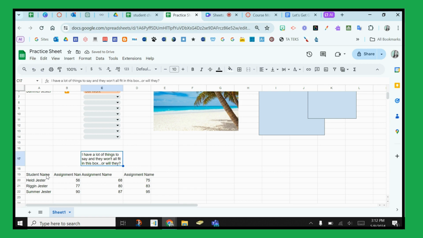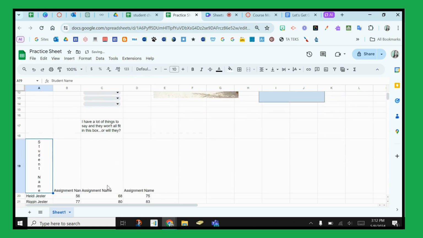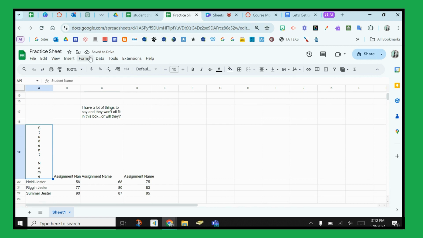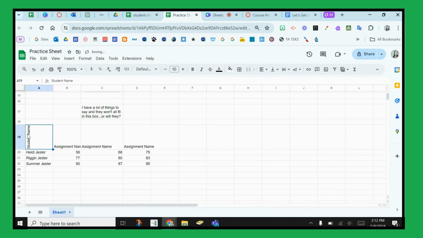Another thing that teachers like to know how to do is how to change the alignment, like the rotation of it. So here I'm going to select the student name and I'm going to go back to format, and under rotation, you can actually tilt your word. So you can stack the word vertically like that. It's kind of neat. Or you might want to have it just rotate vertically. So that's kind of fun to play with in Google Sheets that I think a lot of teachers don't use enough.